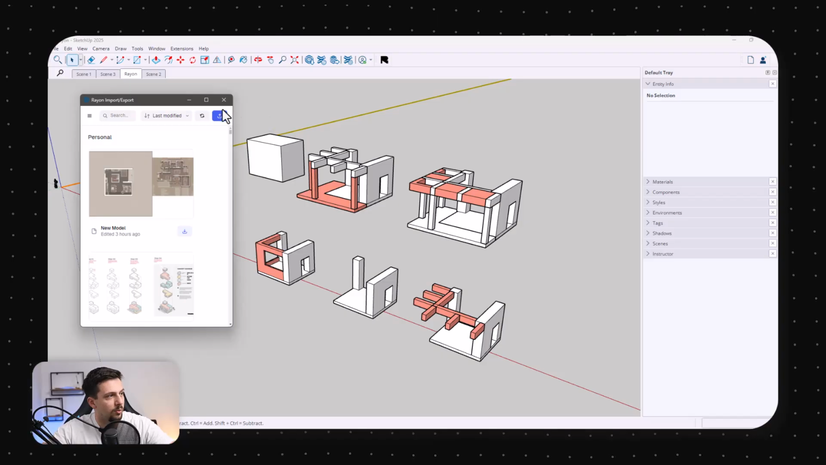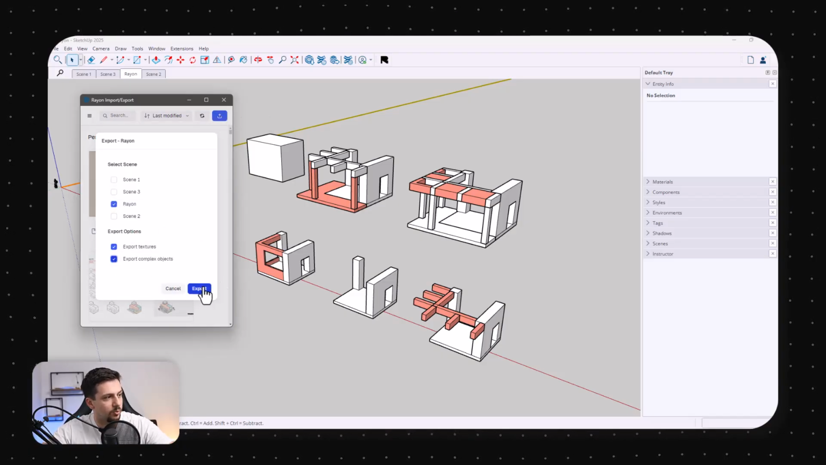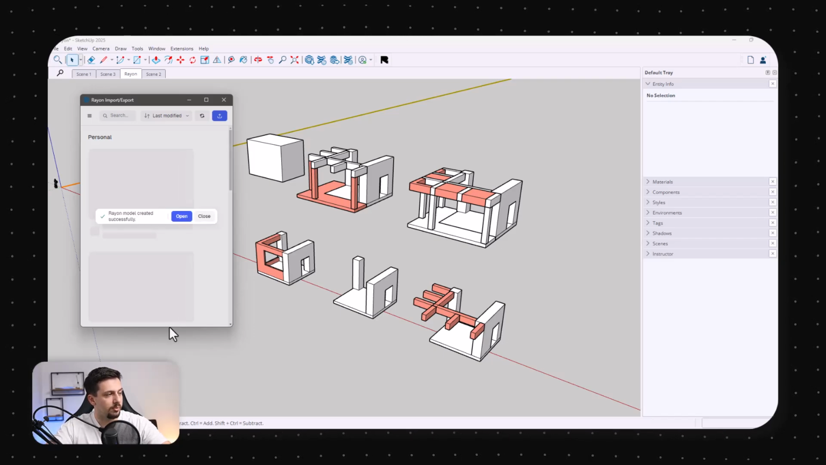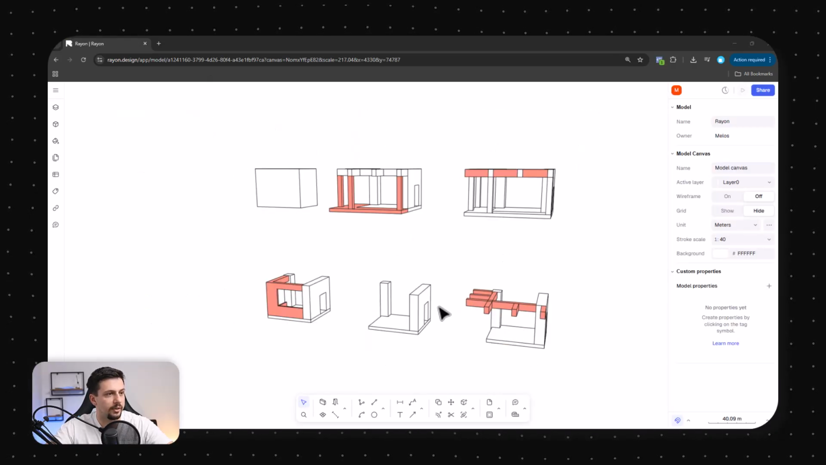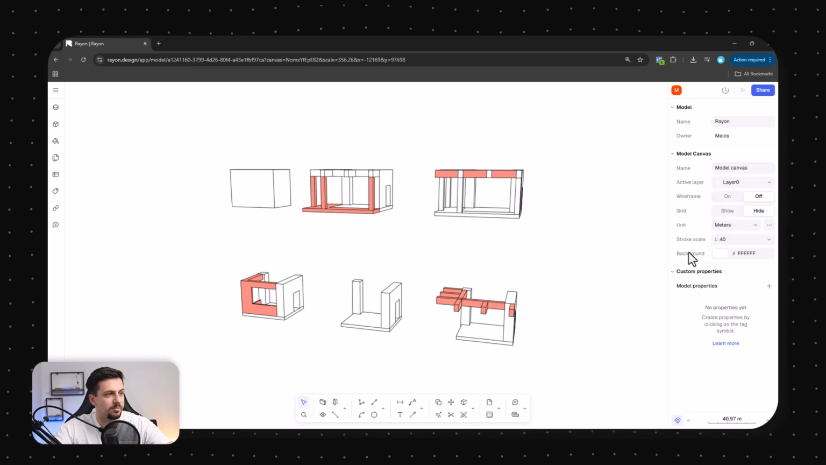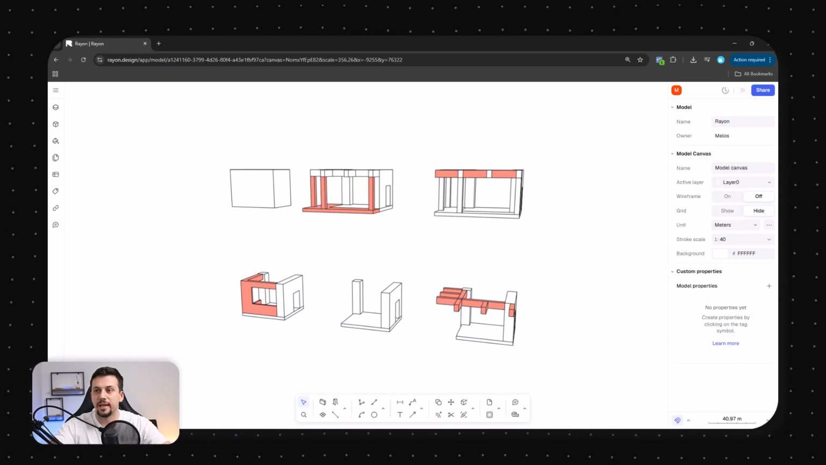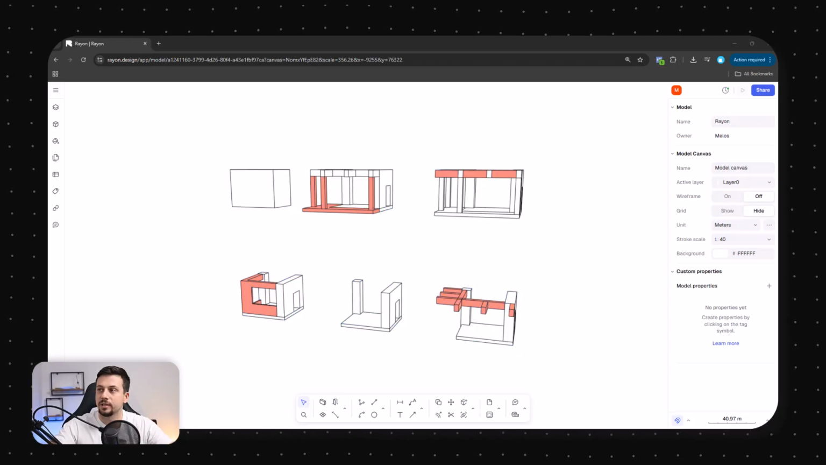And right after that, what we can do is I'm going to click export. I want to select the Rayon scene right here, and then we'll just click export, and in just a second you will be able to click open, and I'll show you exactly how this will look. Okay, so now we have our exact shapes as we had them in SketchUp ready for us to use and modify.